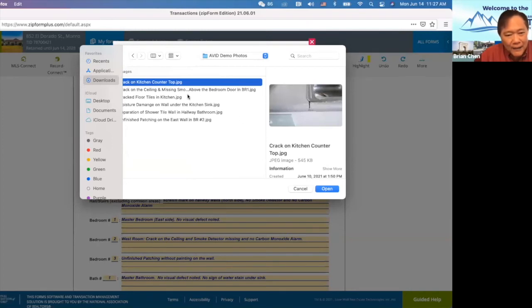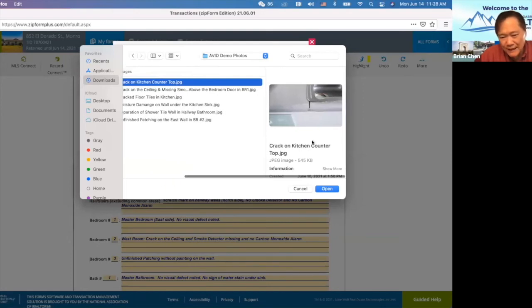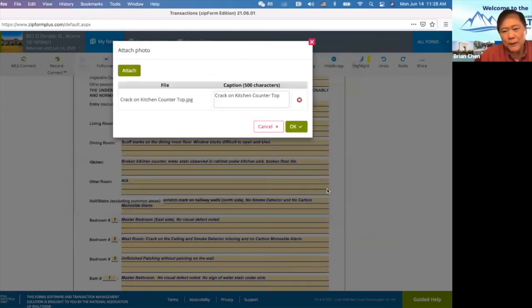I name my photos very descriptively. And here is what the photo looks like, and here's the name. And I say open. You see over here, crack on kitchen countertop. I no longer have to say, okay, what the photo is. And I just say, okay, attach.